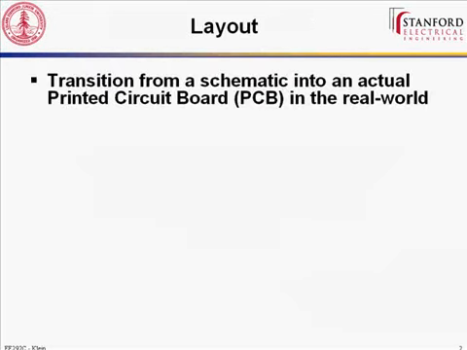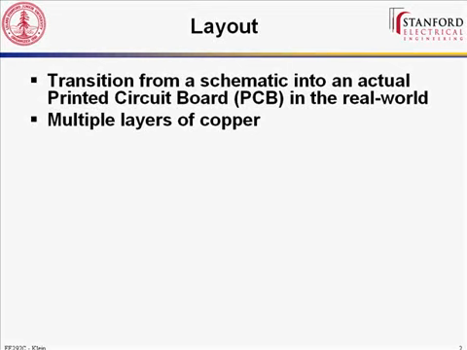So let's talk about layout. Layout is basically the transition from a schematic, which we've seen over the past couple of lectures, into an actual printed circuit board that you can see in the real world. This is the end goal. This is the product that you're making, the actual circuit board itself. The layout process will take all of your schematic, all those net lists, all the connections you have, which again were called nets, and convert them into air wires and then eventually into a circuit board. So that's what we're going to go through.